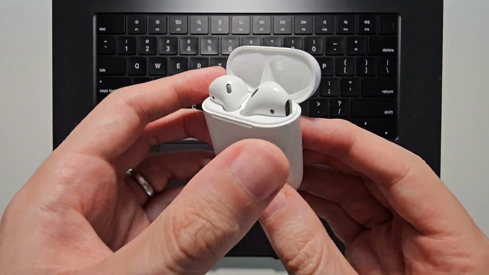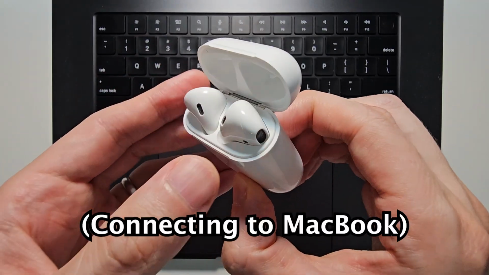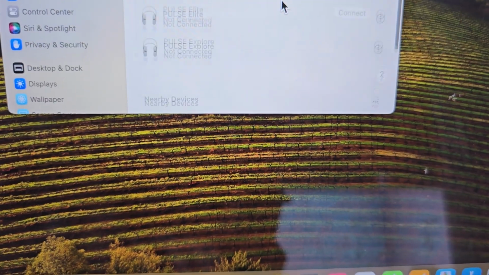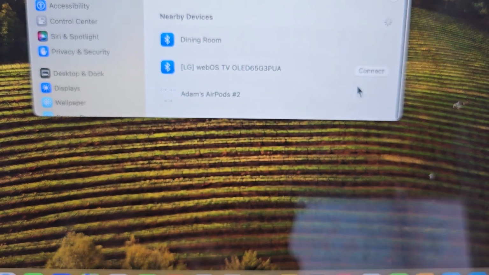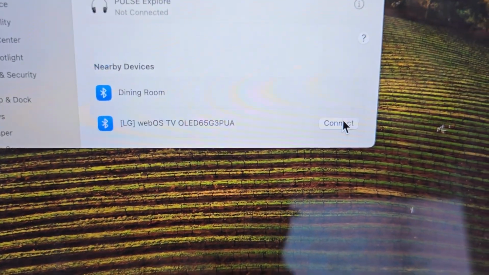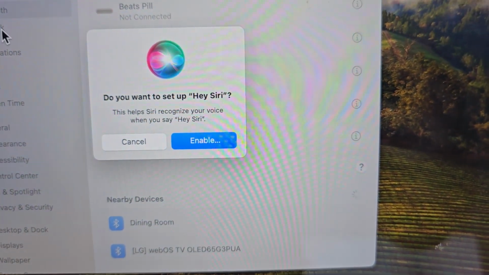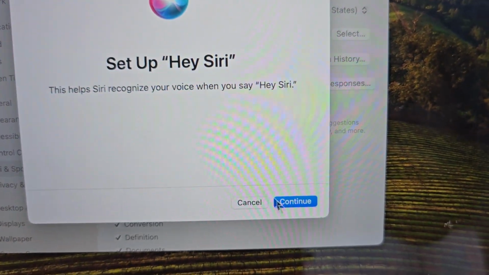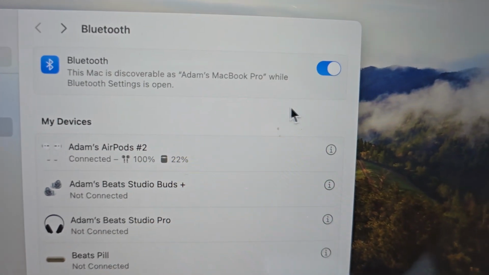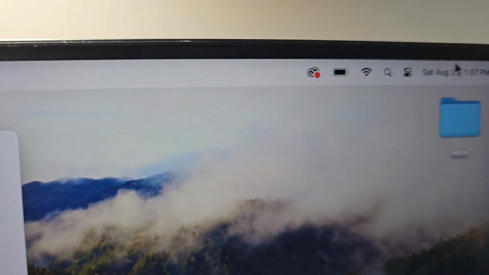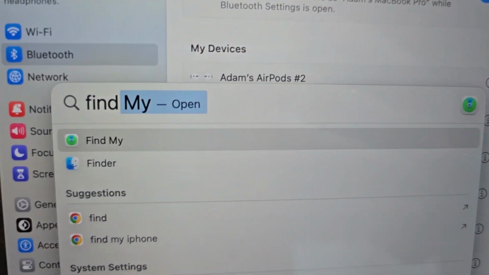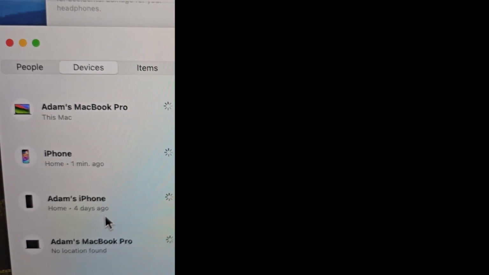All right, guys, I've had this issue where my AirPods won't connect to Find My. Now you see I'm unconnecting them. Now I can connect to the MacBook and go for the setup. Here you see it's connected, but when I open up Find My, it's not listed here.